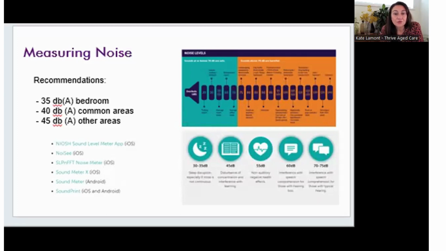Now, there's a range of free different sound apps that you can download on your phone that help read decibel readings. And I'd really encourage you to do that where you're working. Measure how loud does the dining room actually get when it's lunchtime? How loud is it around the nurses' station? How loud is it when we've got a group activity going on? And then start to think about that from your residents' views and those living with dementia.